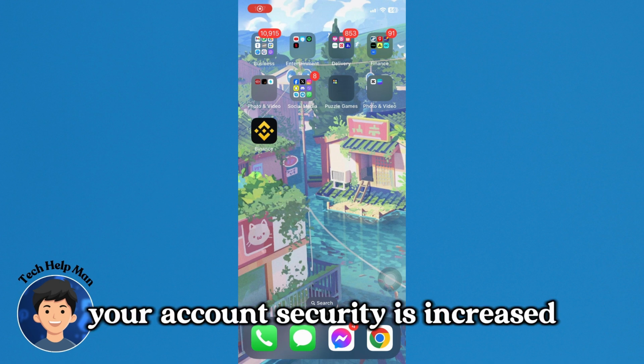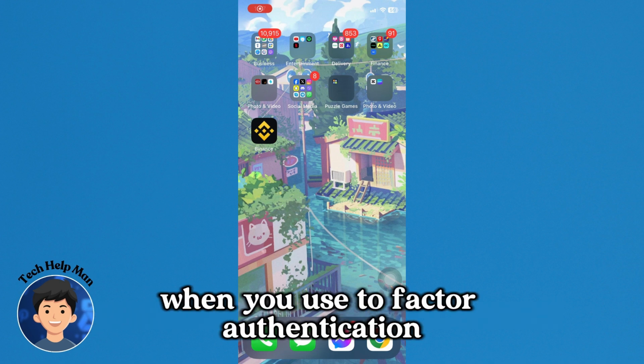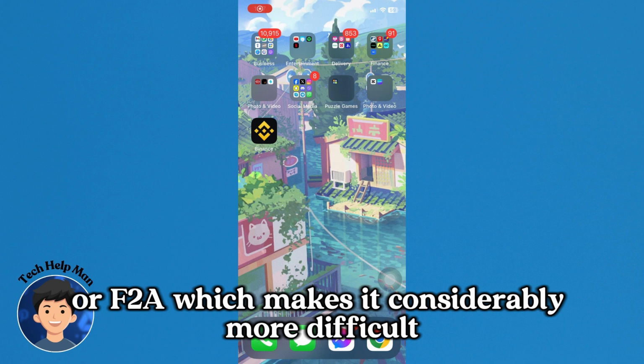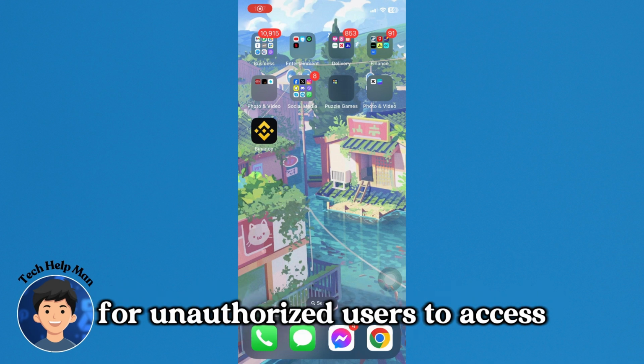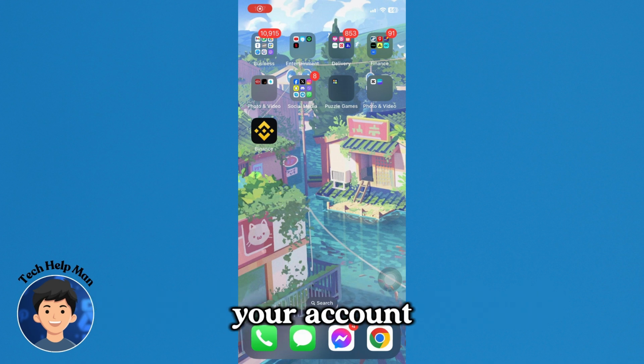Your account security is increased when you use two-factor authentication, or 2FA, which makes it considerably more difficult for unauthorized users to access your account.